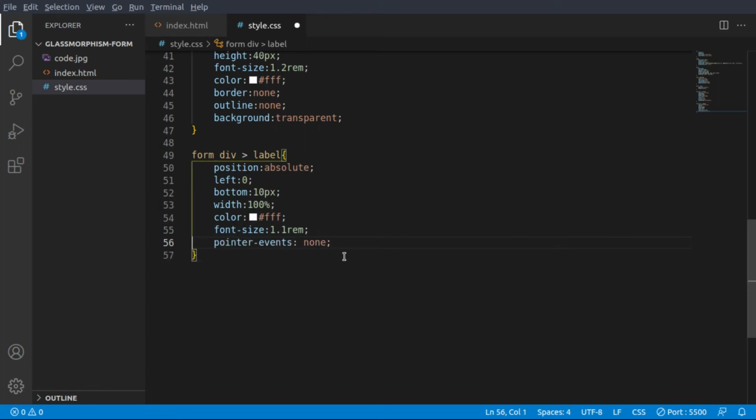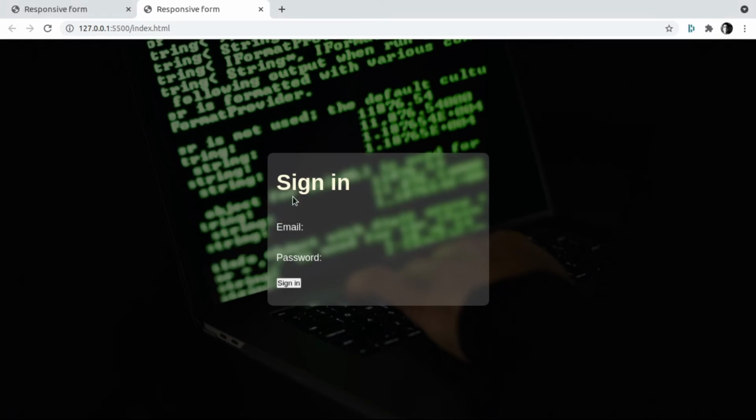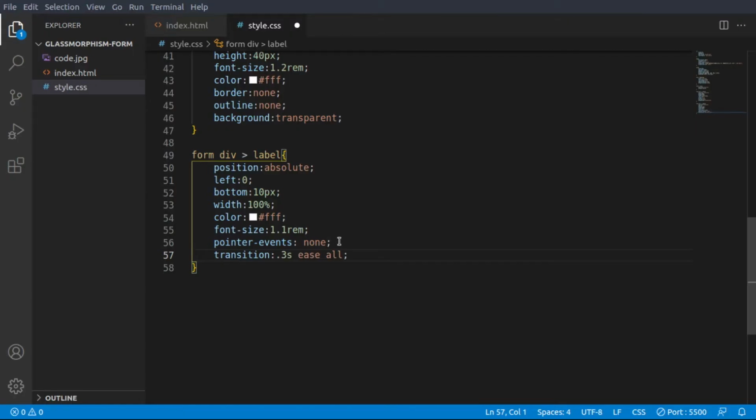So it's going to disable the pointer events. Yeah, that's what you should consider here. You need not do any extra fancy thing. In a while I'm going to transform that label so that it will move upward. For that we need a transition time of 0.3 second, and the transition should be applied to all the properties. That's going to change.